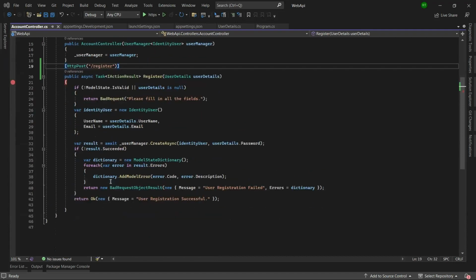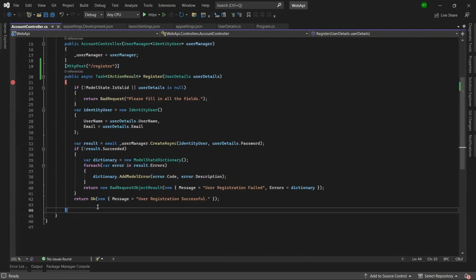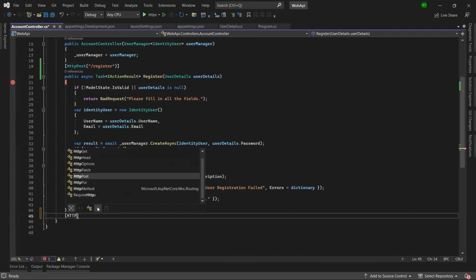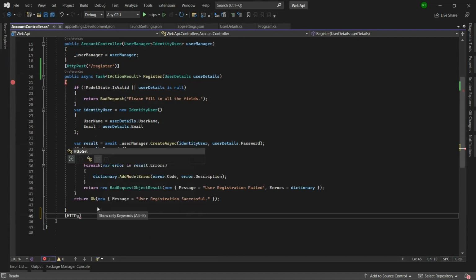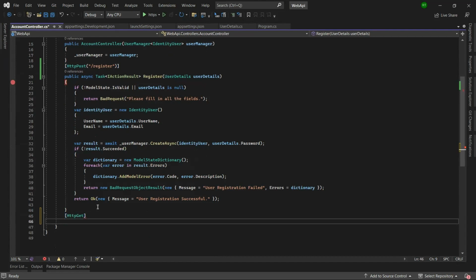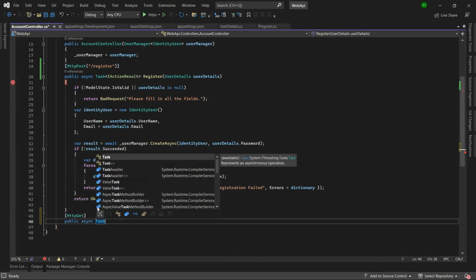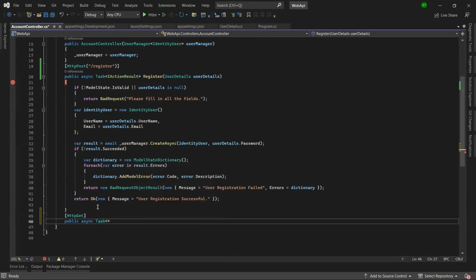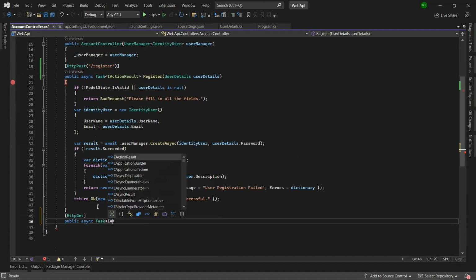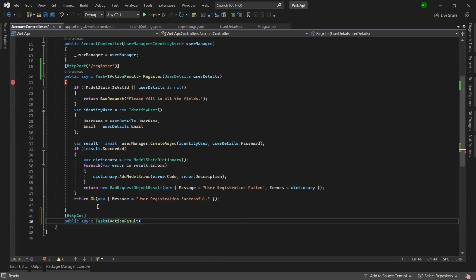Now let's make a new method. Let's make a new endpoint. Let's keep HTTP get. This time it is for login. So public async. Let's make this asynchronous as well, so that it doesn't block the main thread. ActionResult Login. So in login, we'll need username and password.